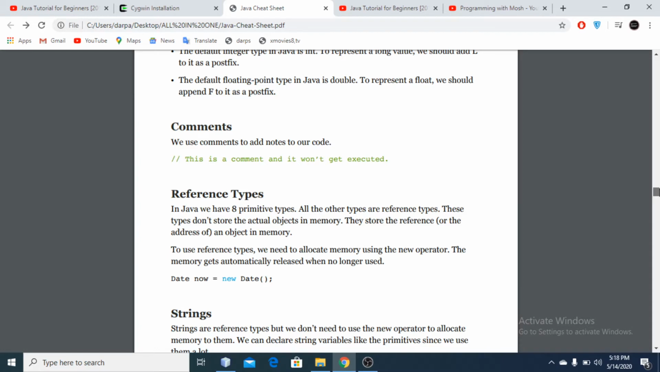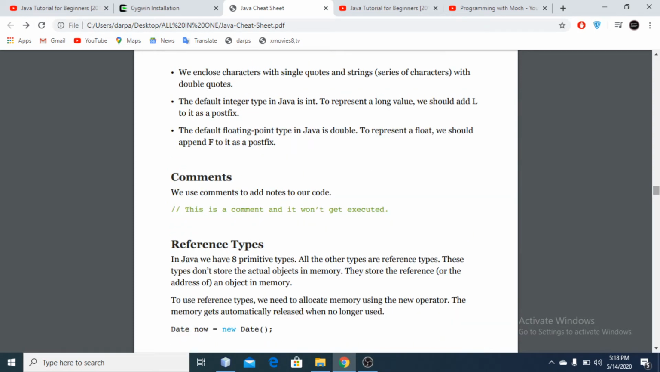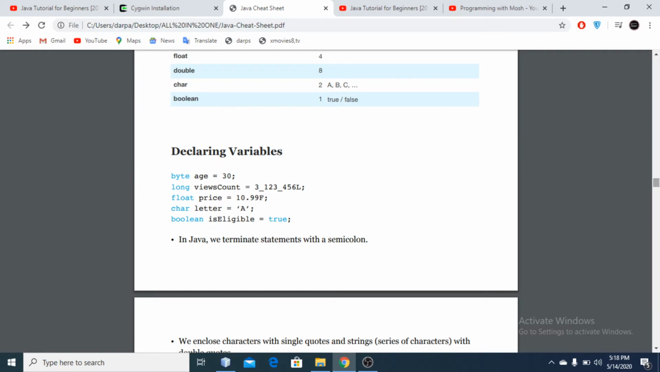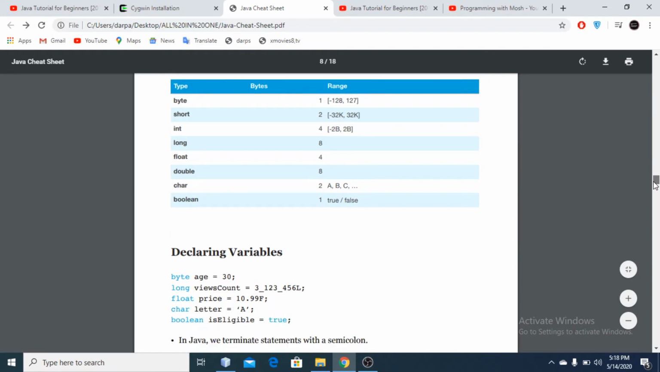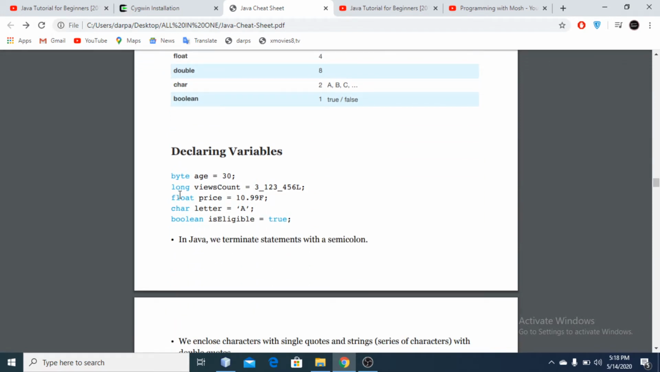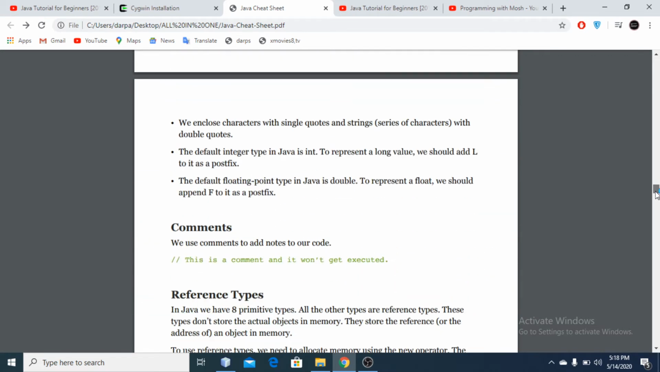The default floating point type in Java is double. So to represent a float, we should append f to it as a postfix. So in double we should write f. For example, we can see above, in double we write f. Here we can see fruit price is equal to this, that means it is showing double sign 10.99f. So in double also we must represent that. At the end we must put f here, and in long we must put L.